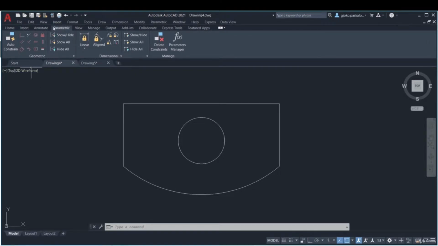So basically when we deal with constraints, we are in this parametric section here. We have two types of constraints: geometric constraints that I will cover in this lecture, and dimensional constraints that I will cover in the next lecture. And basically these are the options for geometric constraints. We are going to use this drawing here and assign all of the constraints.